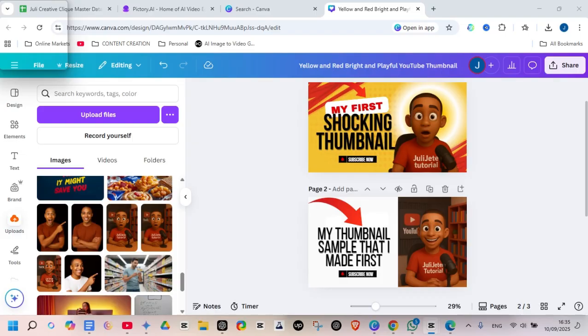Here are the key principles. Number one, the faces and emotions. People are wired to notice faces. Thumbnails with clear, exaggerated emotions like shock, happiness, or curiosity grab more attention.